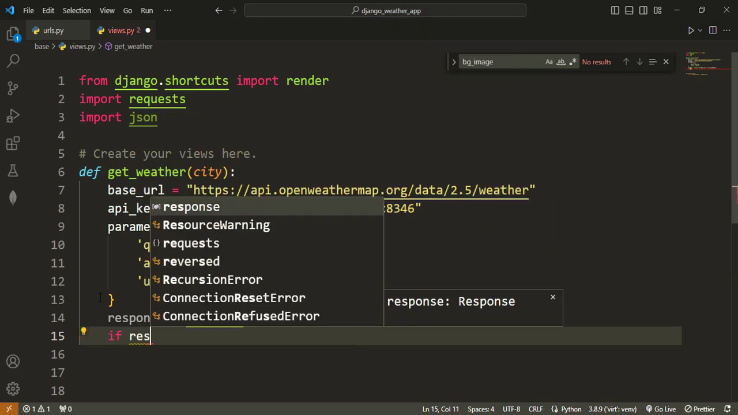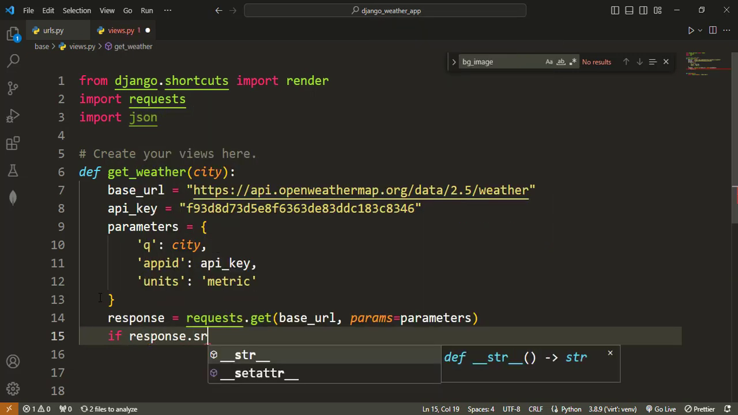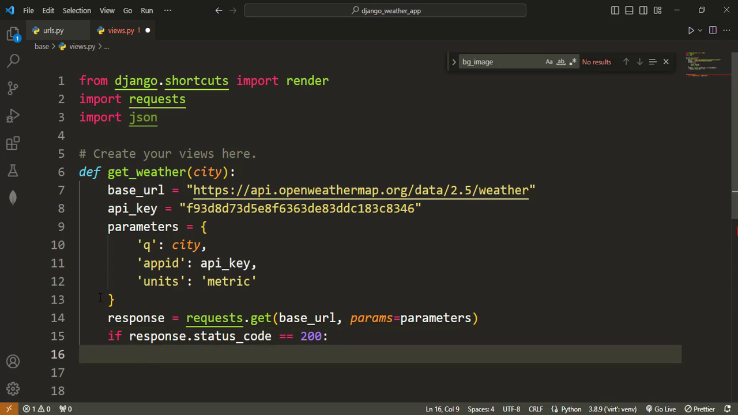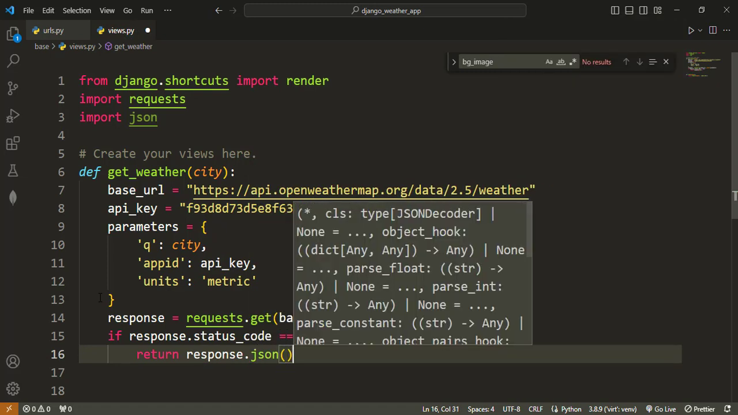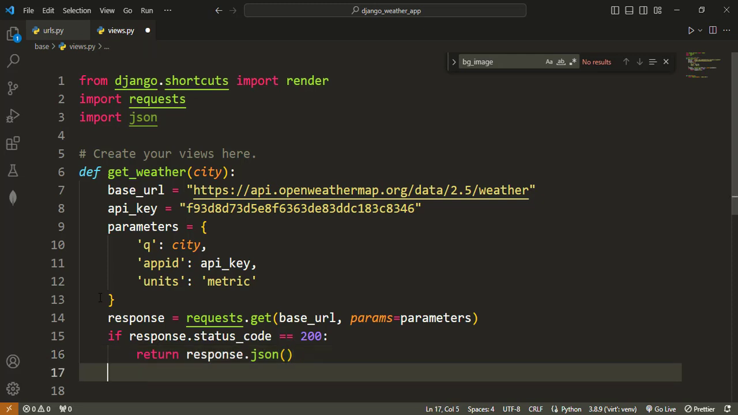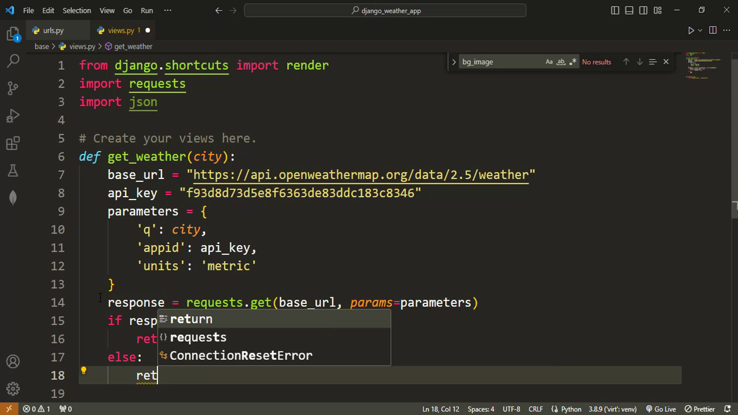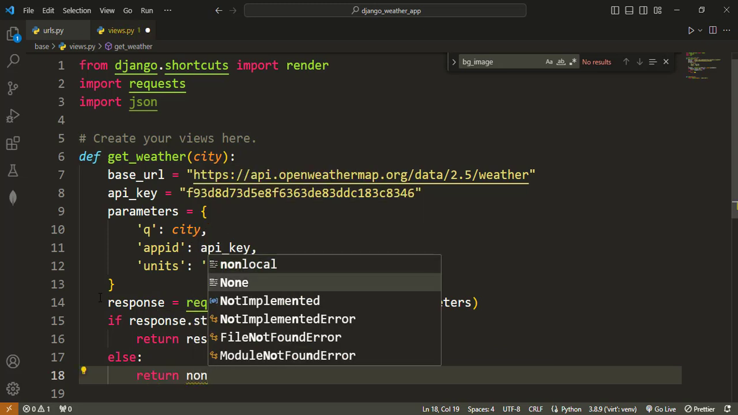So if response.status_code is 200, that means if it's successful or okay, then what we want to do is return, and then let's say response.json(). Okay, don't forget, open and close bracket. And else we want to return None.